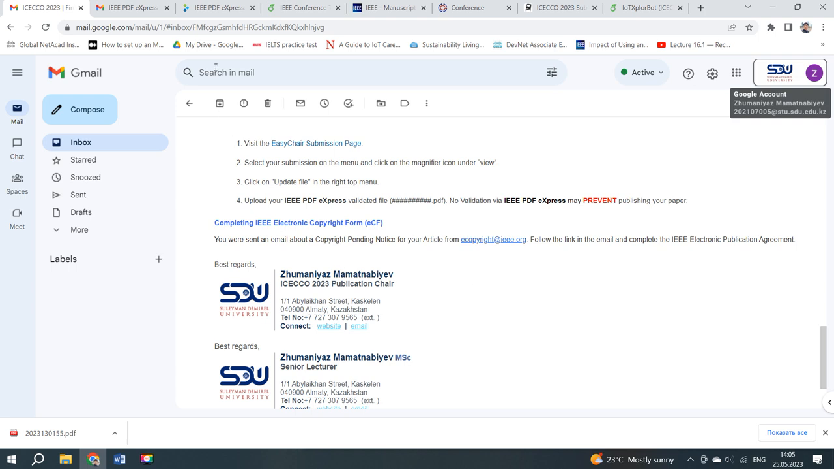Okay, that's it. That is how we can change our paper, how to add the copyright notice into your file, and how your manuscript must fit the IEEE conference template.